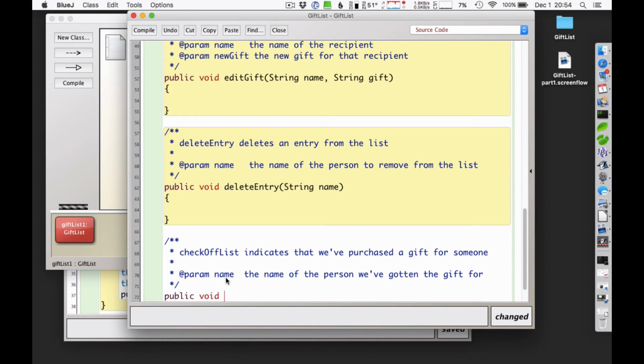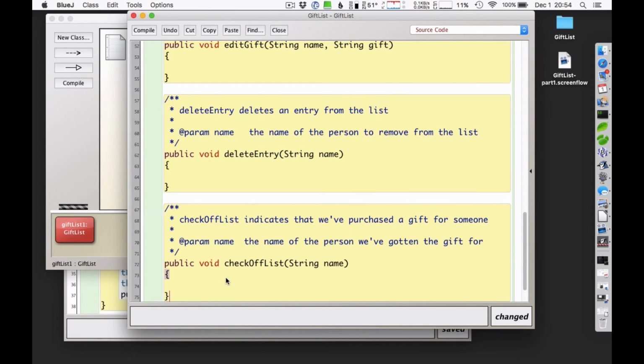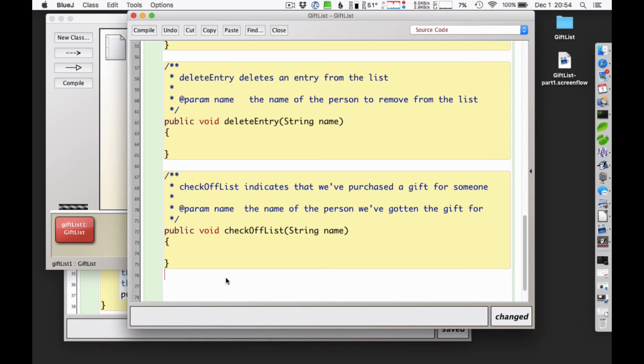Public void, probably, check off list. We'll give them the string name, and then we'll have to somehow figure out how we're going to check them off the list. Good. And then we also need to produce the two lists. We've got methods for those two lists. What are we going to call those?